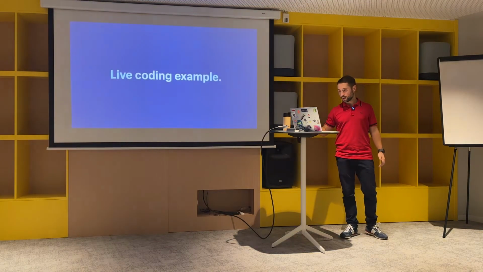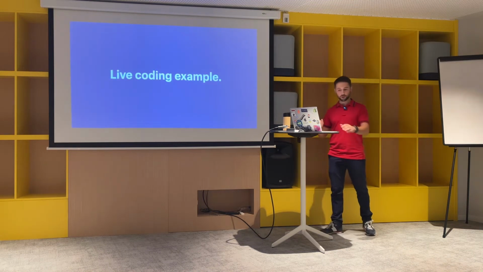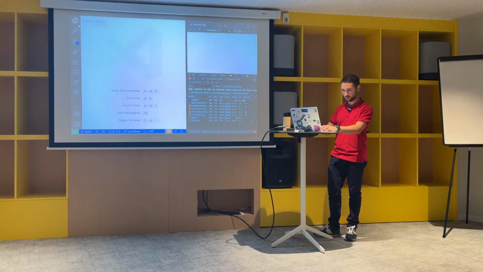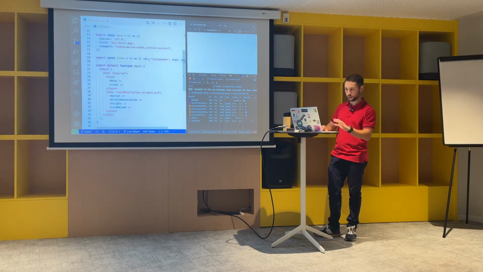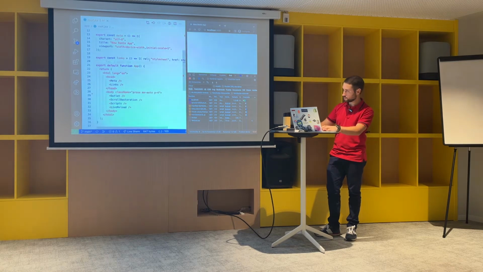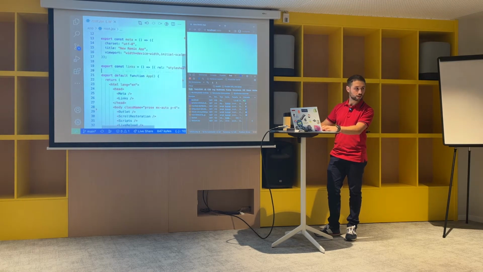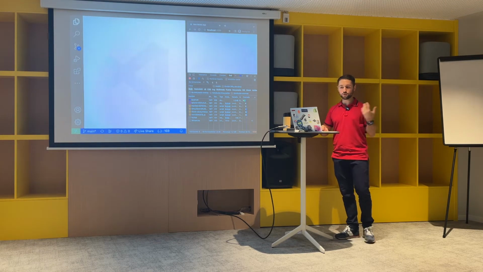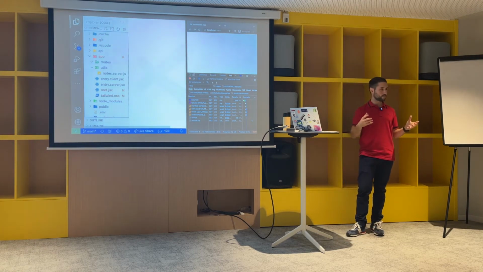Okay, and now let's go with the live coding example. So I'm going to switch to the editor. Can everybody read the code, or should I make it bigger? Yeah, okay, cool. So I'm going to be building a note-taking application, right?